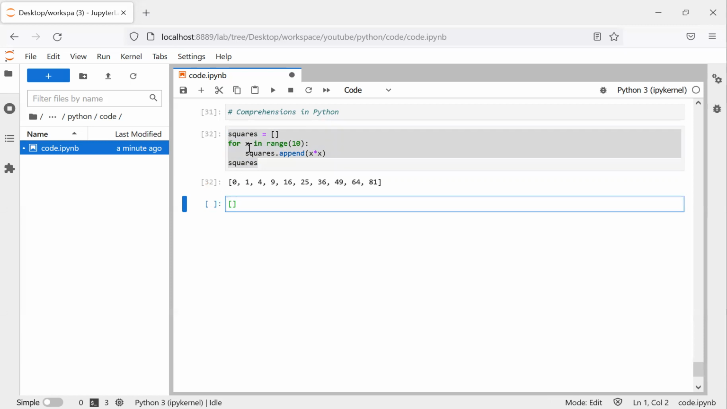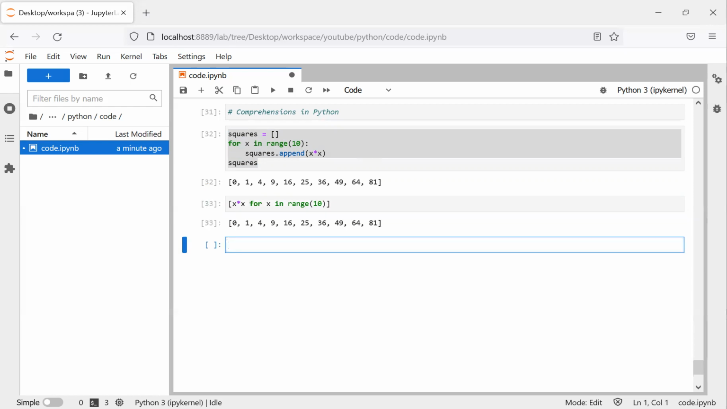Then next we use the for loop as is: for x in range, and let's say we take the range of 10 again. Now what do we do next? We are just appending the square of x. So in the list comprehension, this is how we write it: x * x for x in range(10), and that's it. If I run this, you will see I get the same output as above.